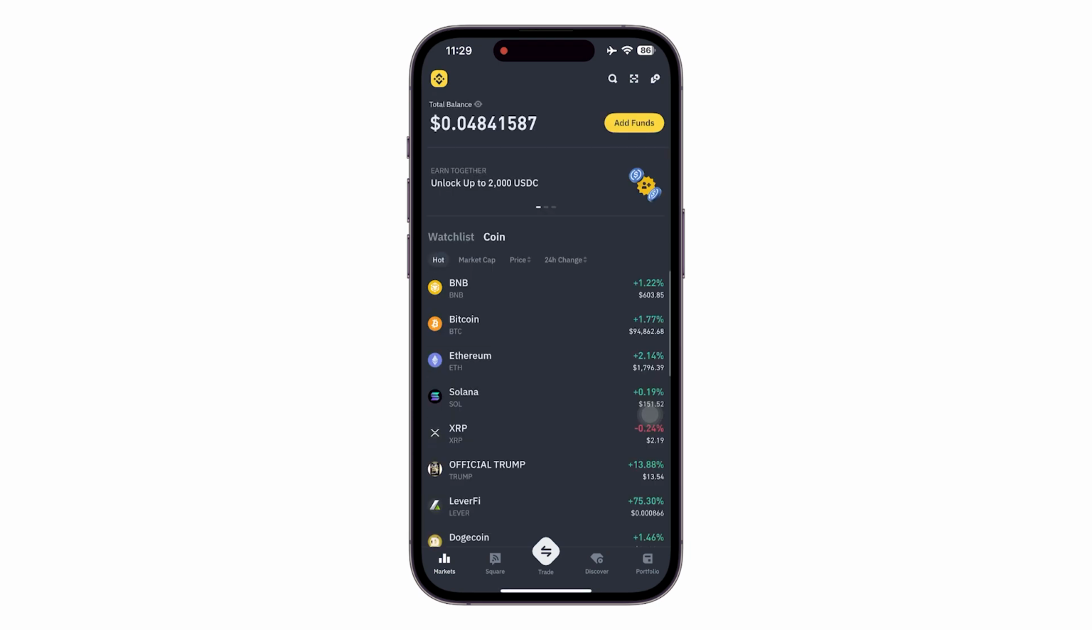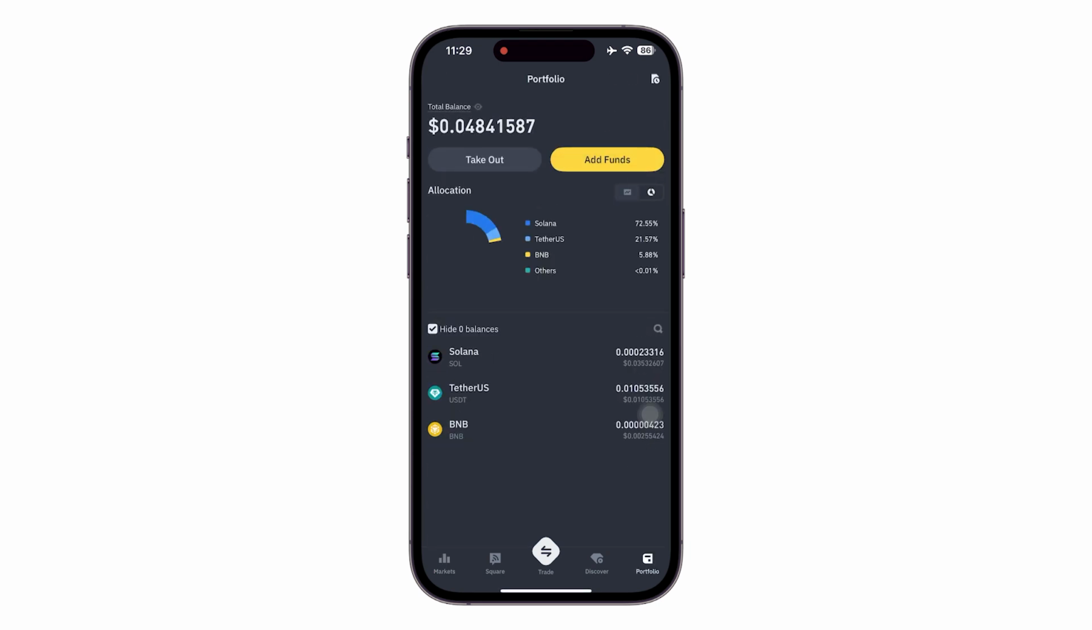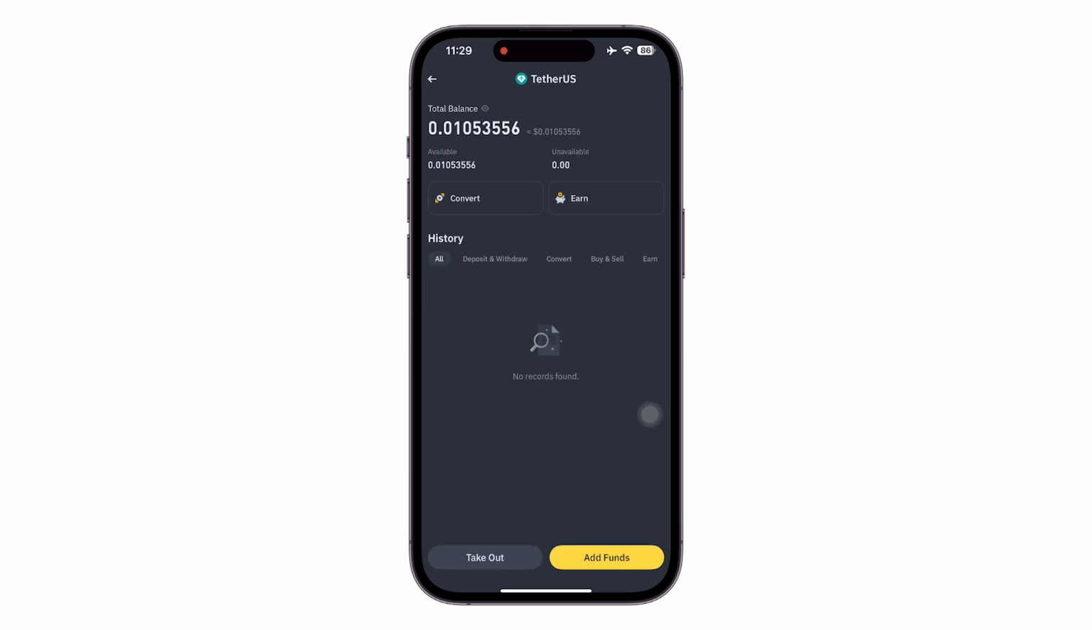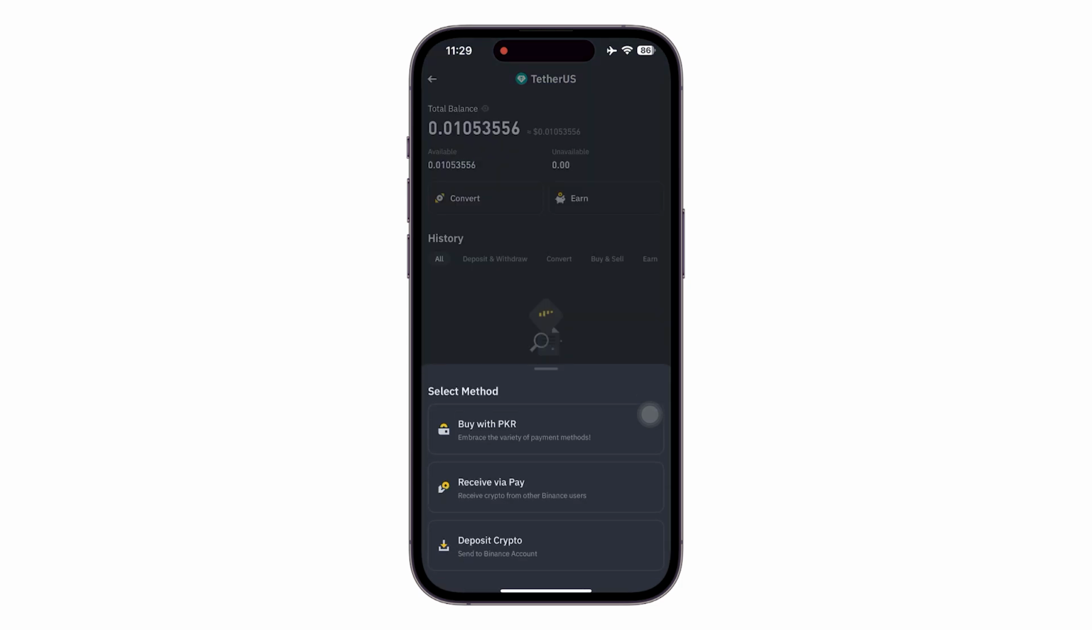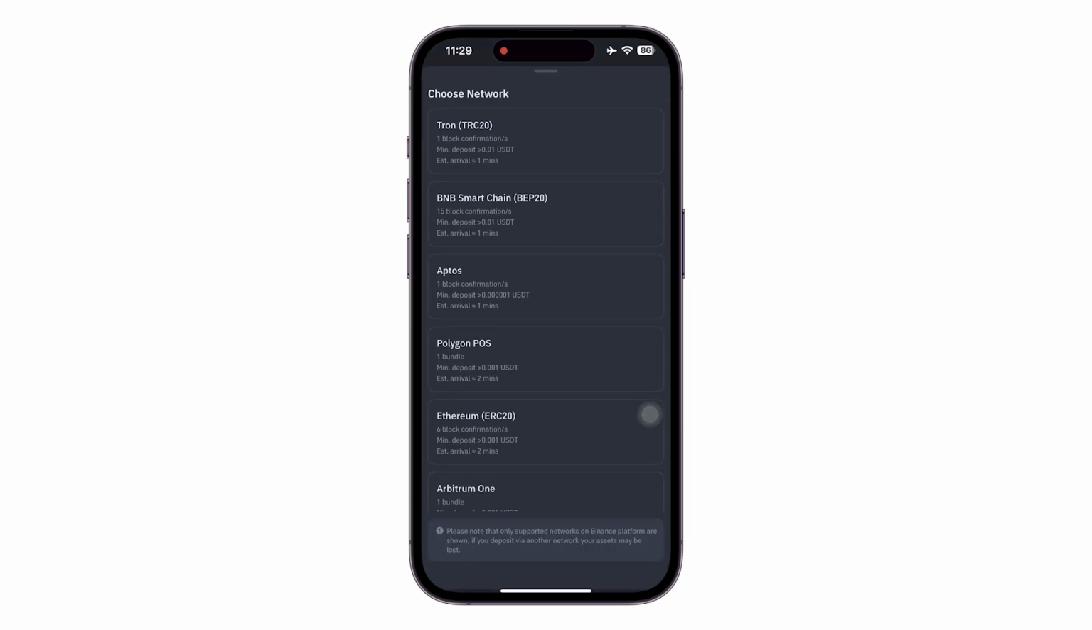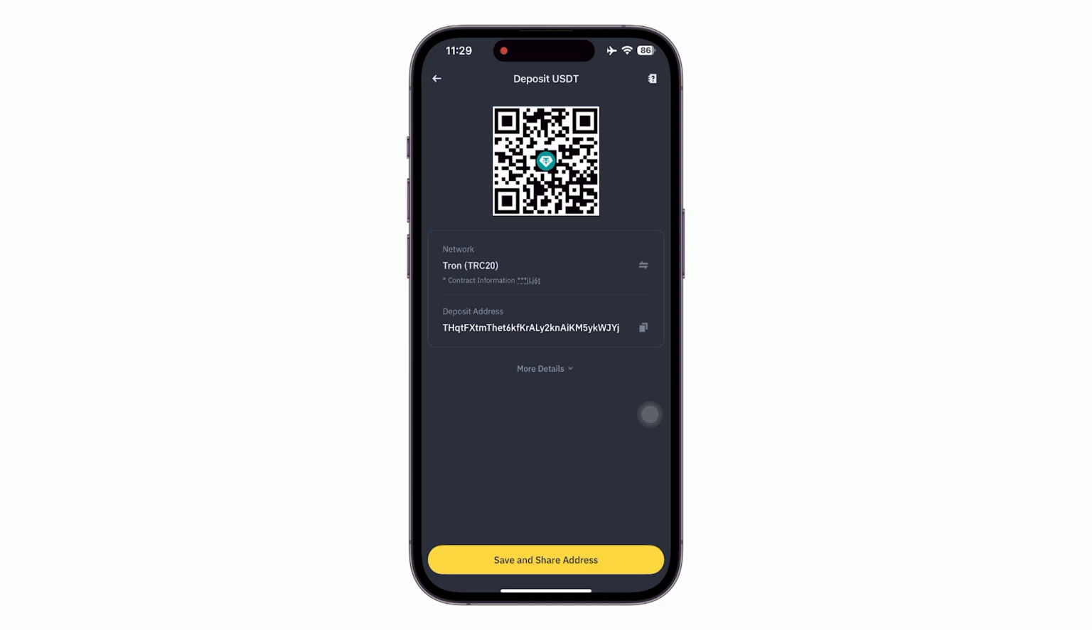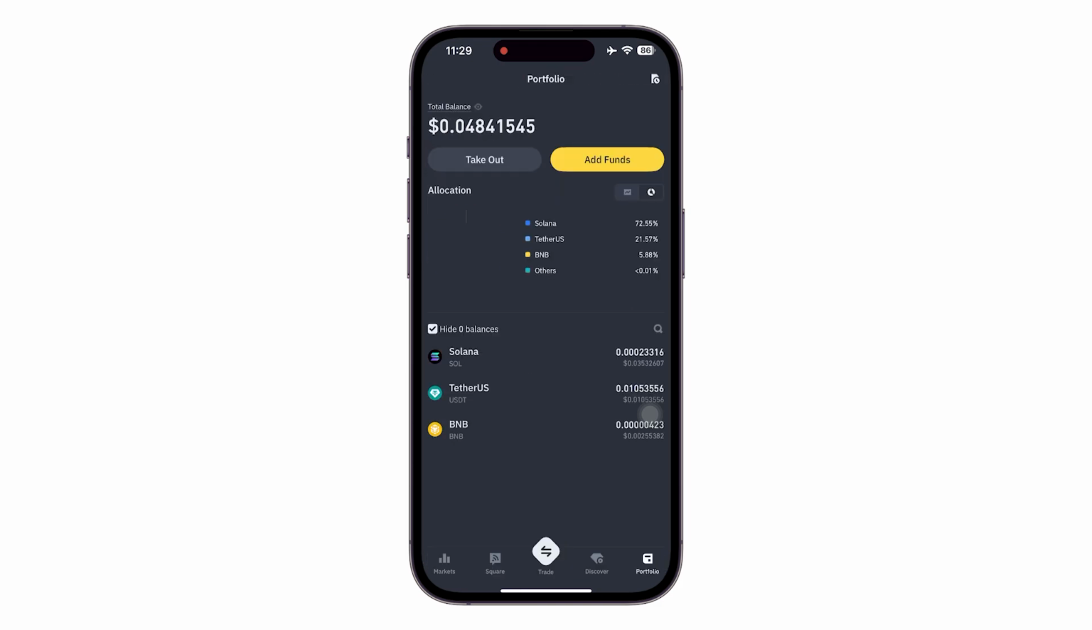So this is going to be our sending device. I'm going to be heading over to my portfolio and click on Tether US again and add funds or take out. So we are going to be clicking on add funds this time. Click on deposit crypto, TRC20, and we're going to be simply getting our USDT sent from the first phone to this one. So this is pretty easy.